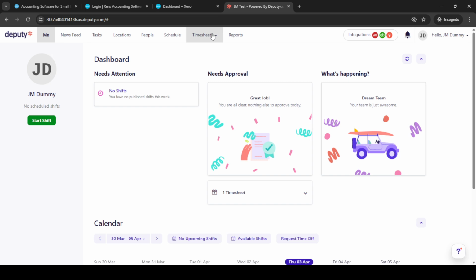This action will redirect you to your Deputy account. Here, look for the Timesheets option typically found in the main menu or a similar section. Click on Timesheets to move forward. This is the section where you manage all employee timesheets, and from here you'll begin the export process.